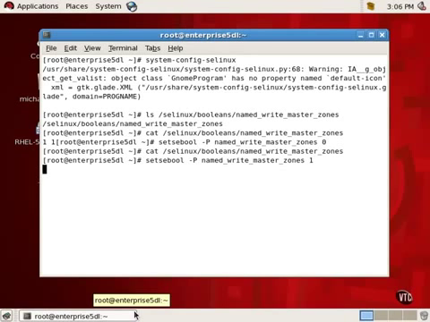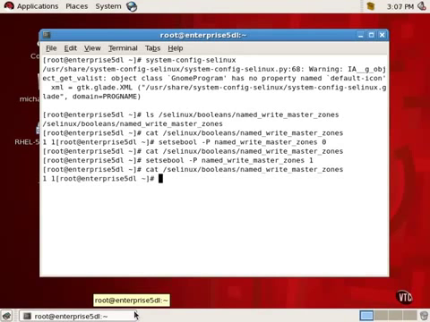Of course, the process can be reversed. I just used the same command and substituted 1 for 0. And there we go. I can now configure a viable master DNS server on the local system, and it'll be allowed by the local Security Enhanced Linux settings.